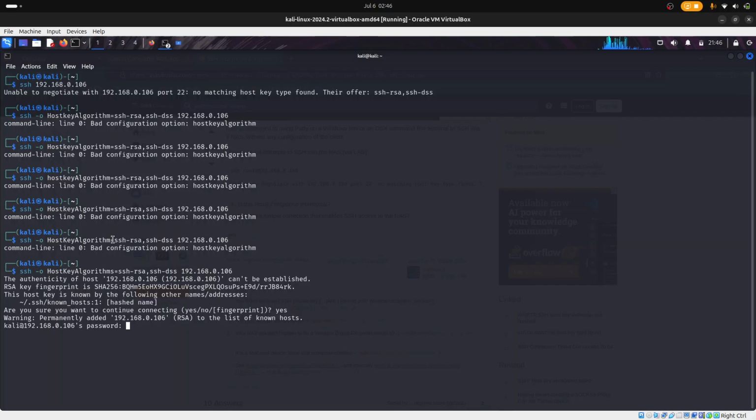Now we don't know the password of this. If we type in a password, I think after three times it's going to deny us, it's going to block us off. So what are we going to do next? Now we want to find the password of this SSH server. But first, we want to find out the username that was used.